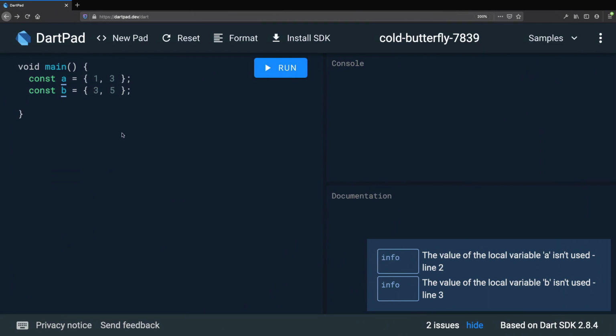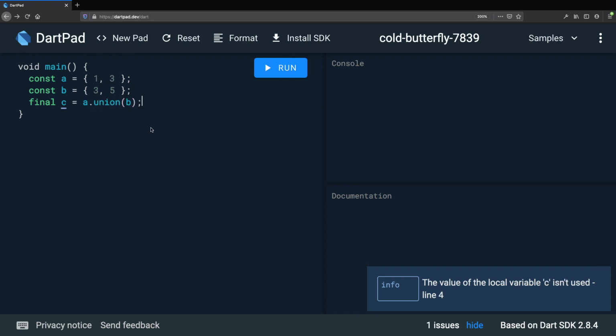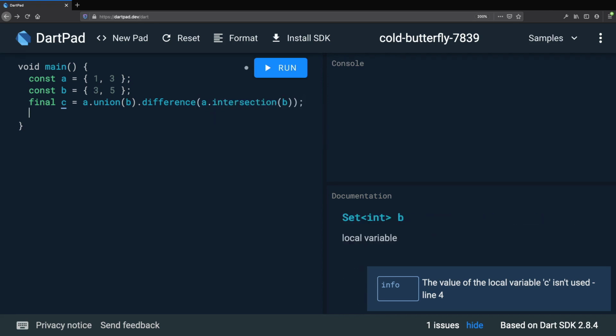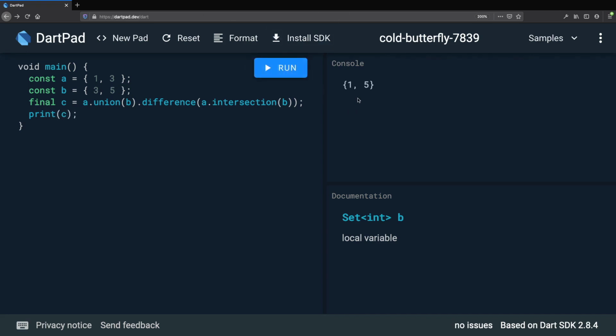Okay, so let's see how to solve this. To get started, here we have our two sets, and we could calculate their union by typing final C equals A.union(B). And this will give us a new set which contains all the items. But remember that we don't want the items that belong to both sets. In other words, we don't want the items that belong to the intersection of A and B. So to do this, here we can take the difference of A.intersection(B), like this. And if we print C and we run this program, the console output shows 1 and 5.